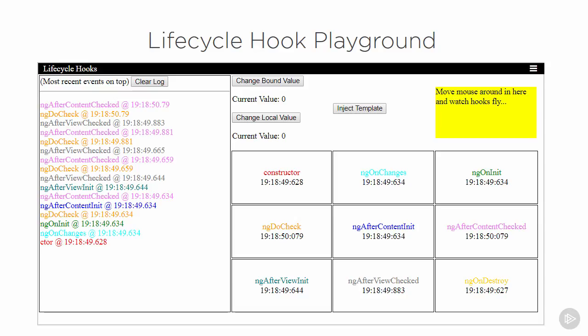We're not going to take a look at it right now because it's pretty basic and pretty straightforward, but I did create a little playground widget you can use to explore the different events if you're interested. It's in a widget called Lifecycle Hooks. Here's what it looks like.